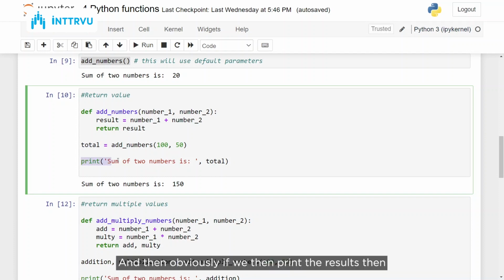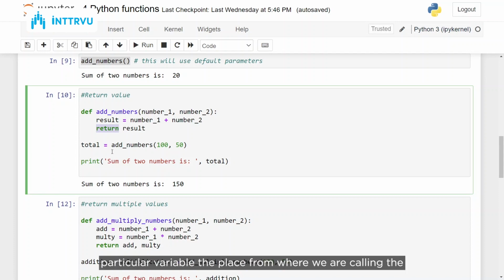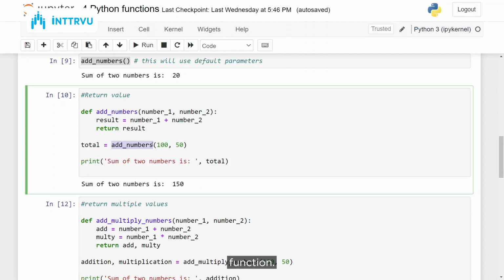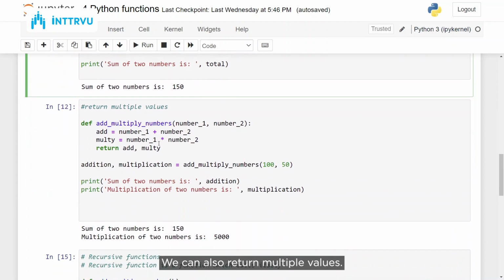And then obviously if we then print the results, we would get the result as 150. So this is called a return statement. That is used for returning the results in a particular variable to the place from where we are calling the function. We can also return multiple values.